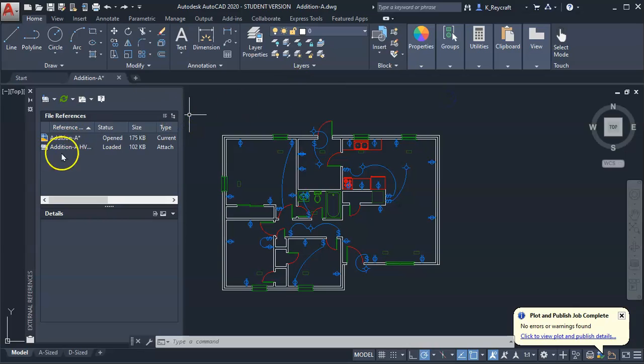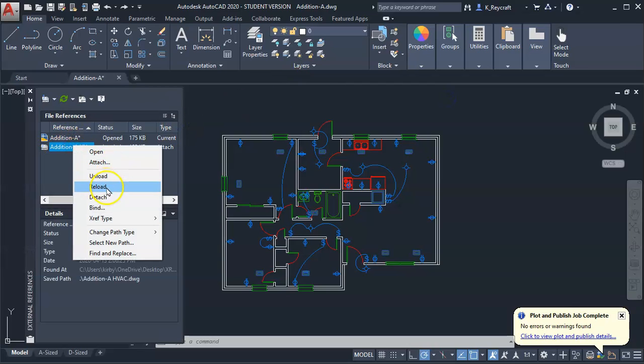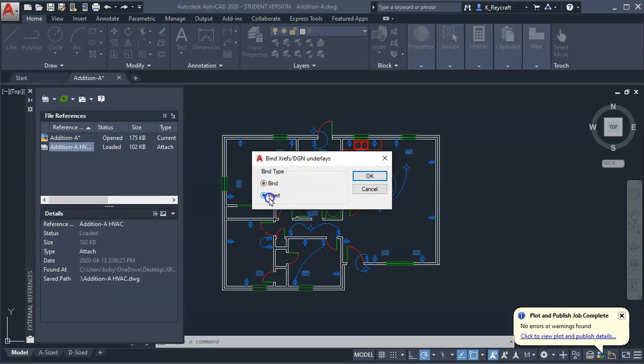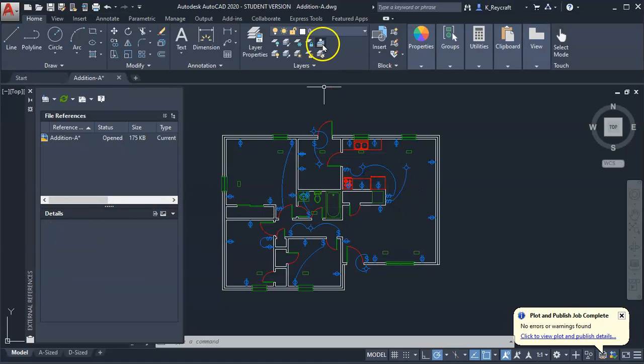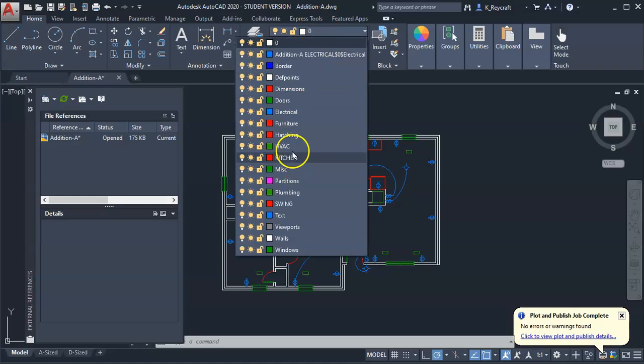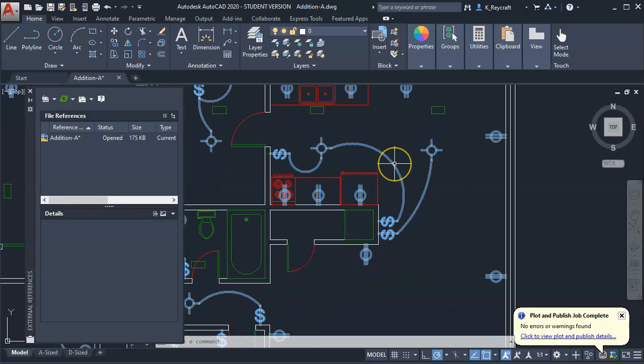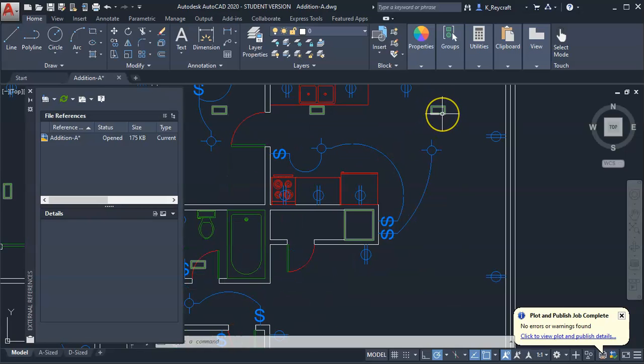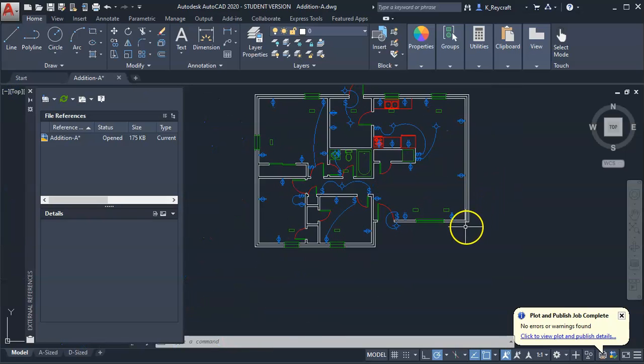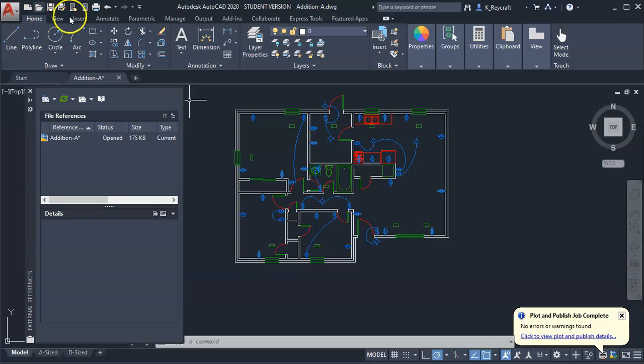Now, if I had chosen to bind using insert, what happens is the layer that came in because of the external reference is not given the prefix of the original file name. So whatever the name of the layer is in the external reference is the name of the layer here. That's the difference between those two. You may also notice that the blue is darker or more brilliant, and same with the green that makes up the HVAC information. Let me do a bit of undoing here.